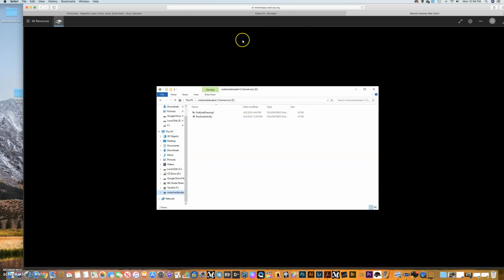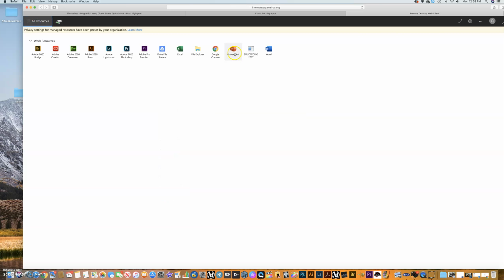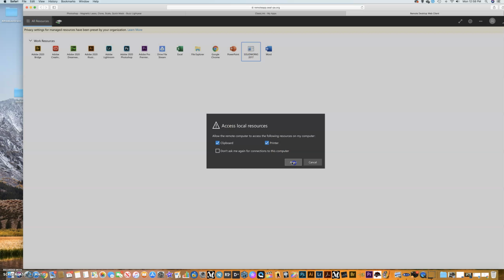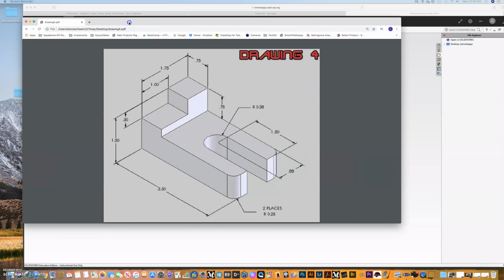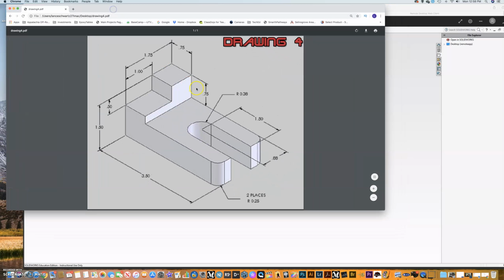Now I'm going to go back to All Resources and I'm going to open SolidWorks. I paused my video to give it some time to actually open up. It took about 15 seconds to open. This is the image that we're going to draw. All right, so we're going to start with a box again. I will have this attached to my Google Classroom file page like I've done all the other ones.